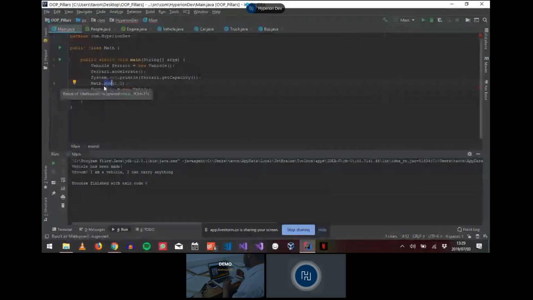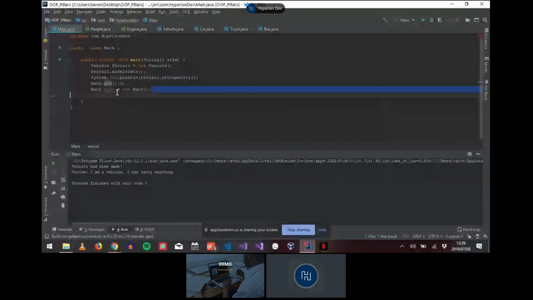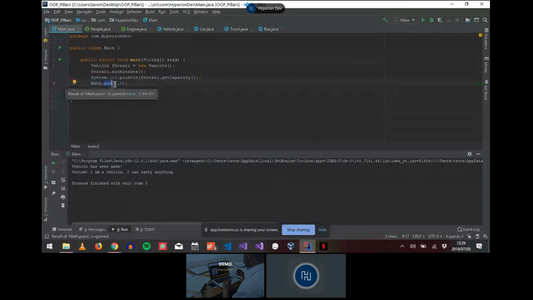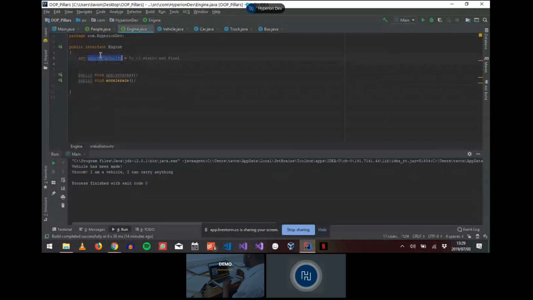When something is static, so this power method here is static, you don't have to actually create an object of the Math class because it is declared as static. You just have to simply call the class and the method that you want to get access to. And in that way, this interface variable here is static, so we don't actually have to instantiate it, because interfaces can't be instantiated. That's why it's static. And it is final, and that just means that once we have declared this, it can't ever be changed in code. And that's essentially how variables work in interfaces.